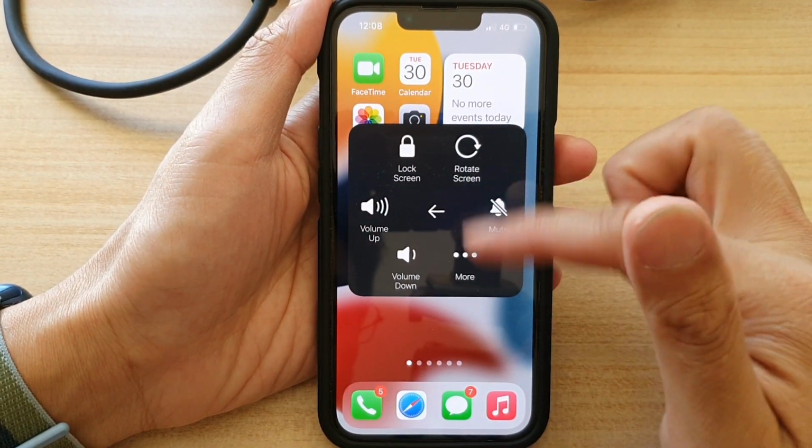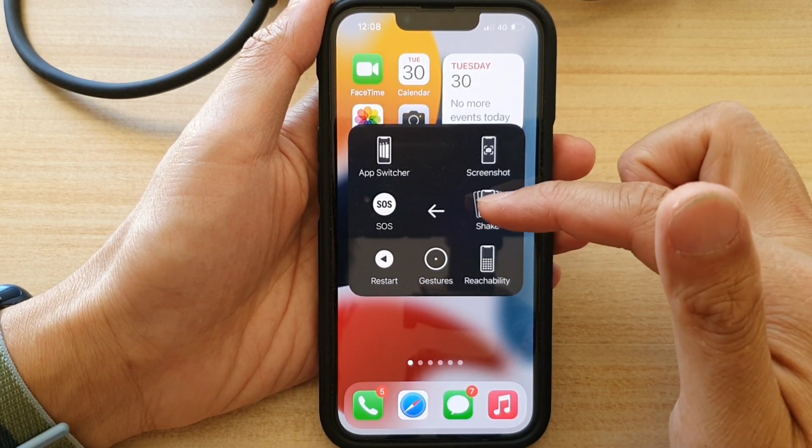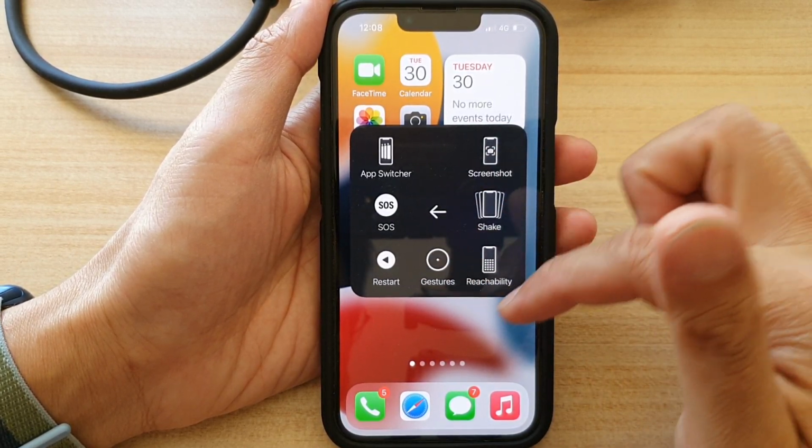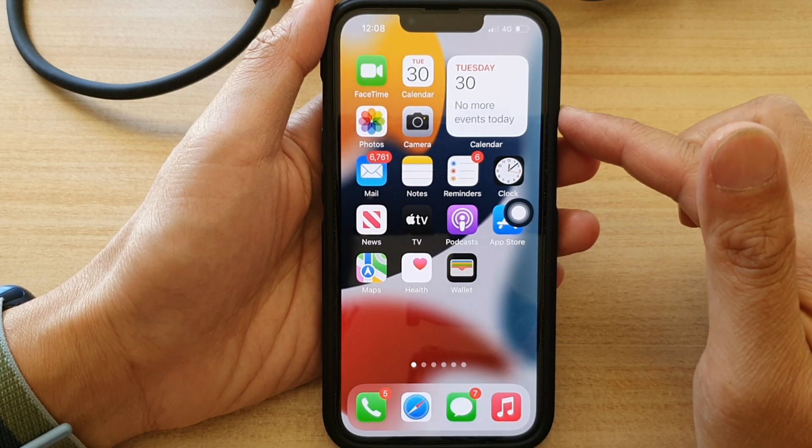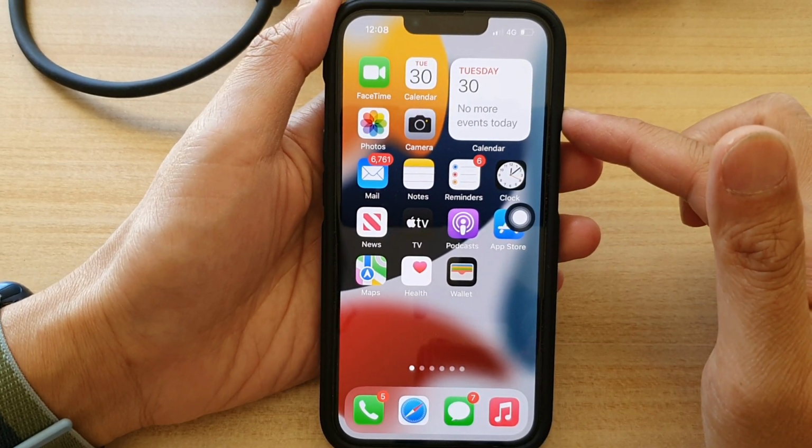And there are other things as well that you can use. If you tap on the More button, you can see there are more features in here as well. And that's it. So that's how you can turn on Assistive Touch on the iPhone running iOS 15.